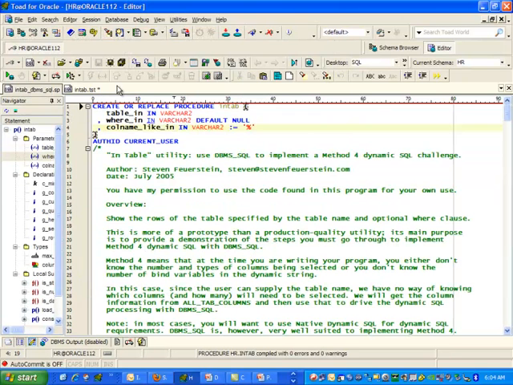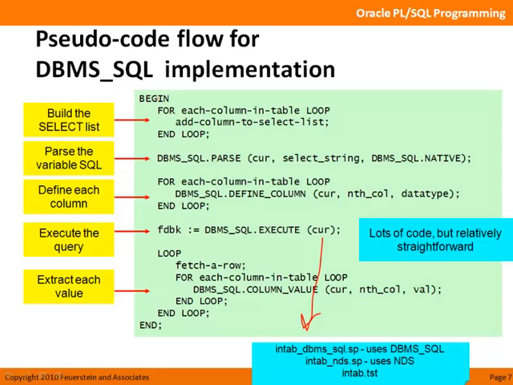Okay, so let's go back to the overview, the flow, and then we'll take a look at the code in more detail. So here are the basic steps I have to go through. First of all, I have to construct my SQL statement so I can parse it. So basically for every column in my table, I'm going to add the column to a select list. I'm going to build A, B, C, D, add the where clause as necessary. Then I'll parse the statement for the cursor that I've opened for that select string. And DBMS_SQL.native basically says use the native features of the language, the current version. Then I have to define each column before I can execute. So I've parsed it. It's a valid SQL statement. But before I execute, I actually have to tell Oracle what my columns are, how many there are, and what their data type is.